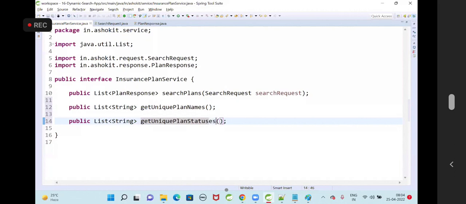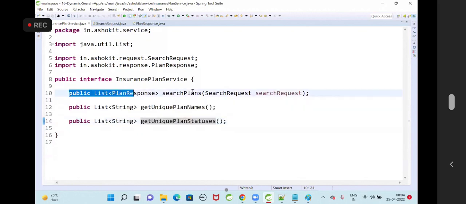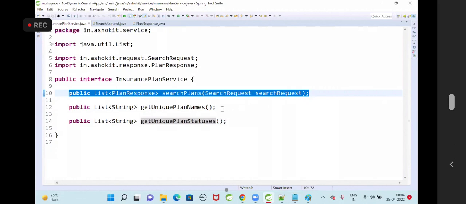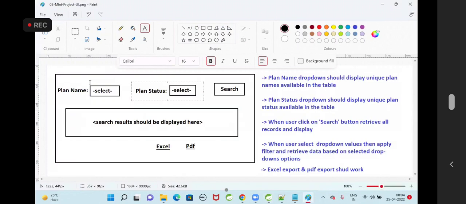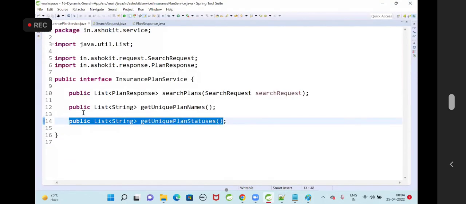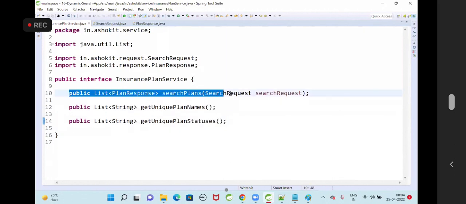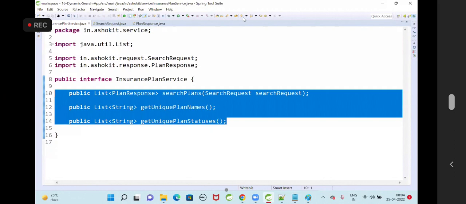These two methods are used to fetch the data to display in the drop downs. This method is used to retrieve the data based on the search criteria. The first method will get the unique plan names from the table and display them in the first drop down. The second is used to get the data for the second drop down. This method will retrieve the data based on the search criteria. Are you able to understand the methods which I have identified in the service layer?